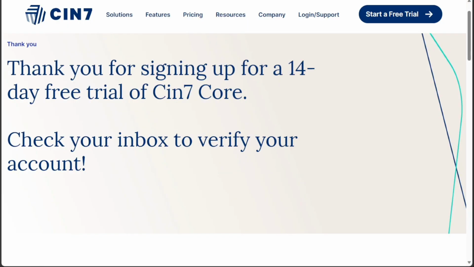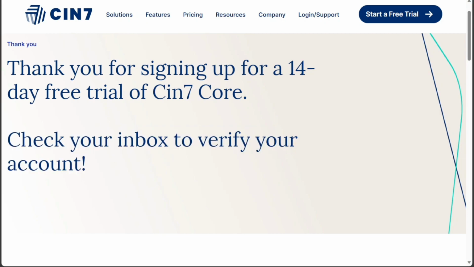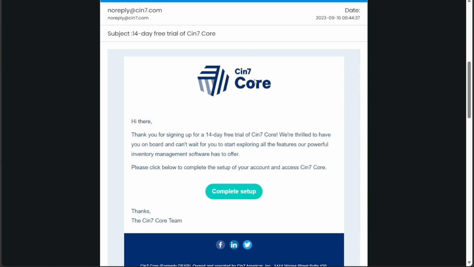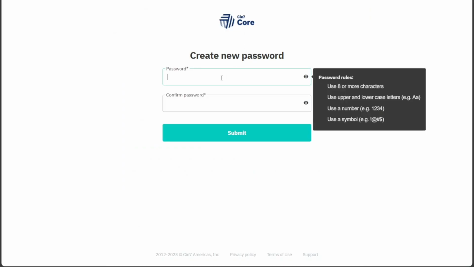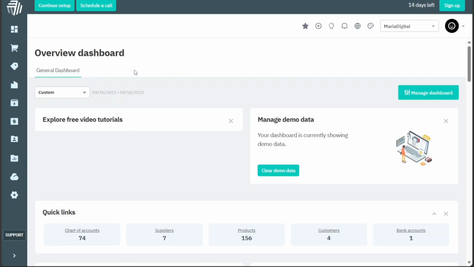After successfully signing up for a new account, you'll receive an email from Cin7 with account verification and password creation details. Head to your inbox and locate the email sent by Cin7. Open the email and look for the Complete Setup button. Clicking on this button will direct you to another page where you can set up your password. Choose a strong password and confirm it. When you're done, click on the Submit button. After submitting your password setup, you will be redirected to your account dashboard. From here, you can explore and make the most of Cin7's features to manage your inventory, orders, and more efficiently.